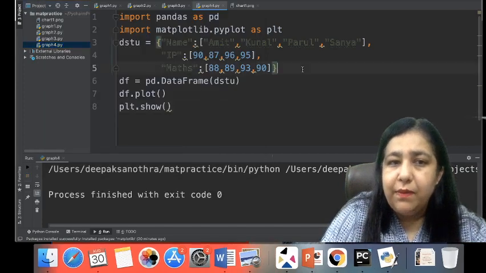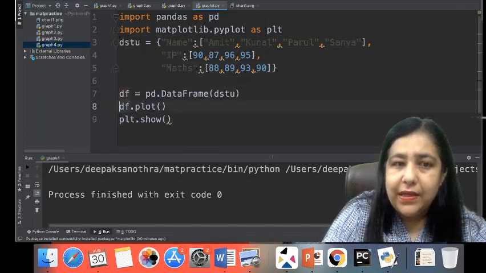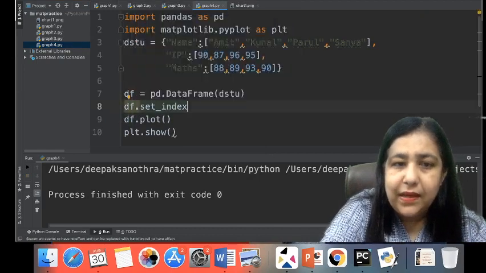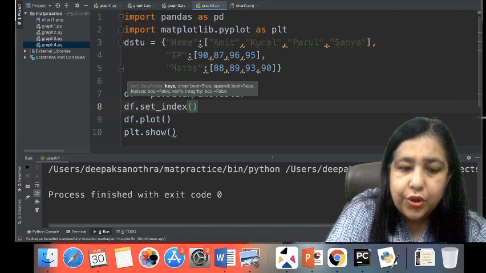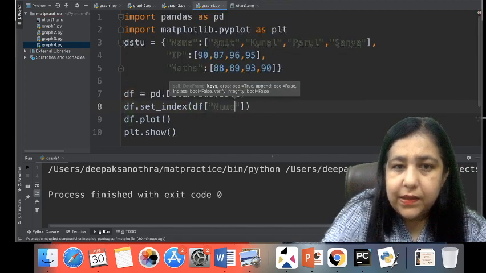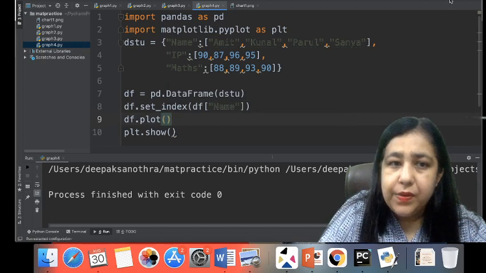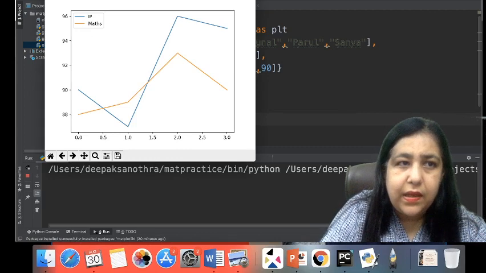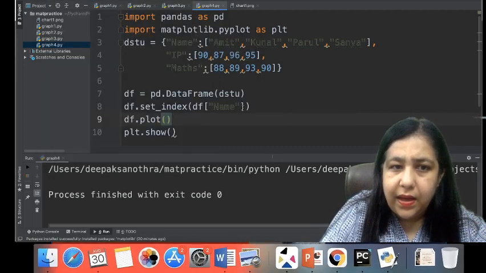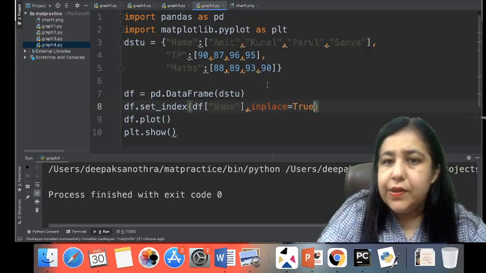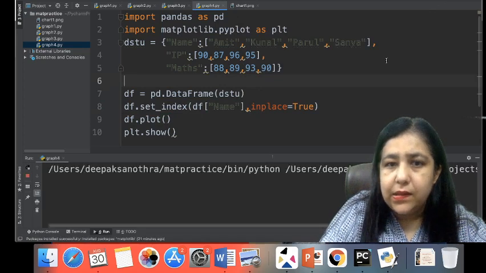If you want the names to be there, you can write here one thing, that is df.set_index, and the set index should be your first field itself, that is df name. So if I use name as the index, I will be getting the names out there, and I guess I have to give, let me check, otherwise we have one more option to do that. So if it changes the index with this, it's all good.